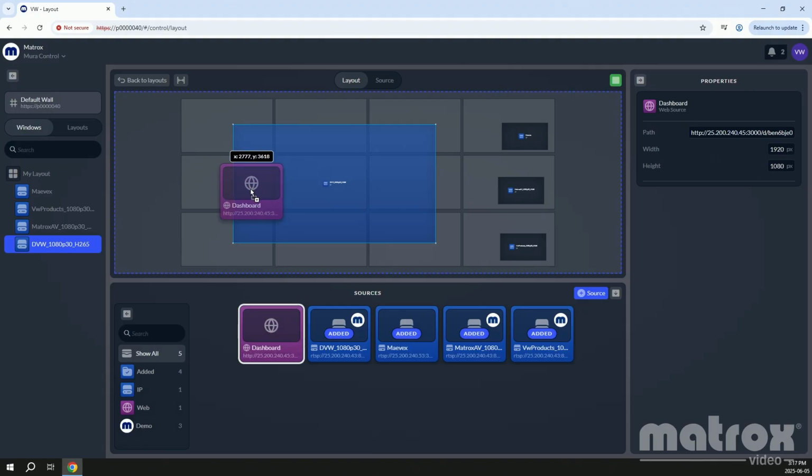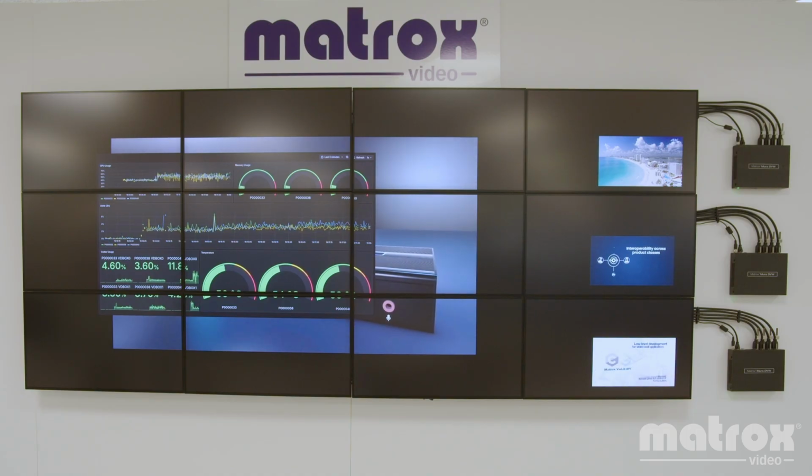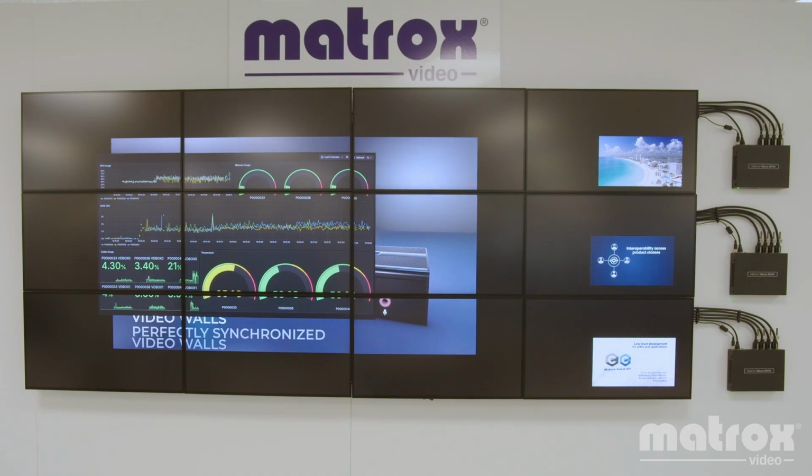Yet again, I take it, I drag it onto my wall, and it has appeared. This one, we will just move it around and resize a little bit to make it bigger. Click save, and there it is on my wall, showing my beautiful little dashboard.